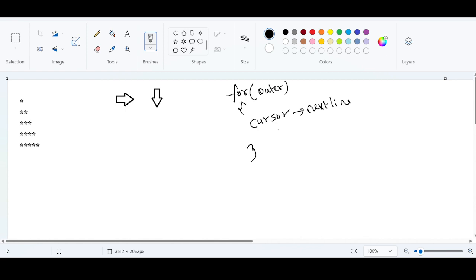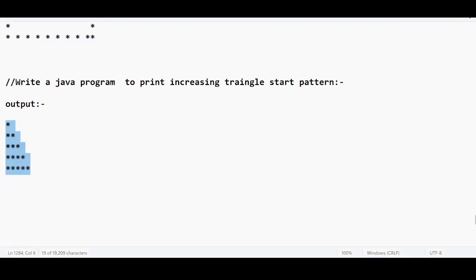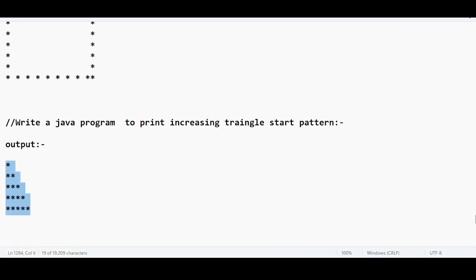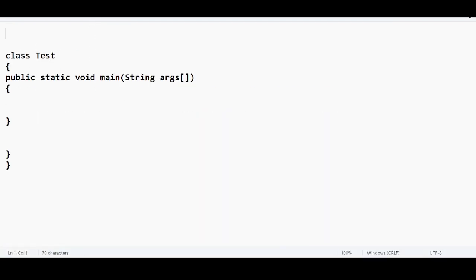What did I just say? The job of the outer for loop is to ensure that the cursor has to be moved to the next line for each and every iteration. It will take care of only the cursor movement. Having said this, let me go back to the program. Let us develop a program with this logic.